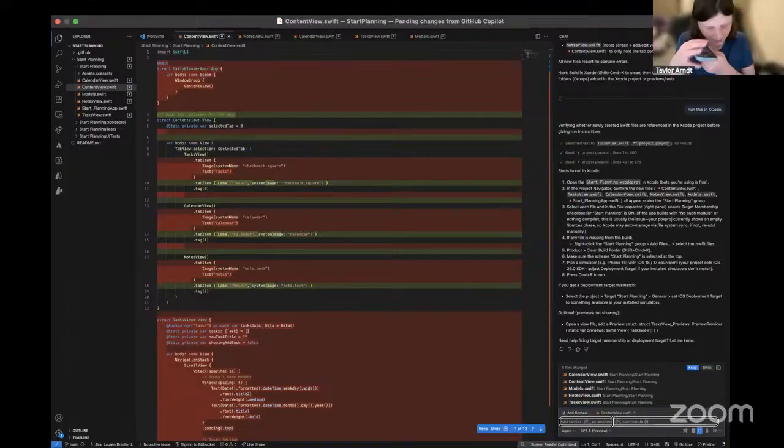And read the template to sign up for Copilot Pro. Yeah, it's great. Awesome.